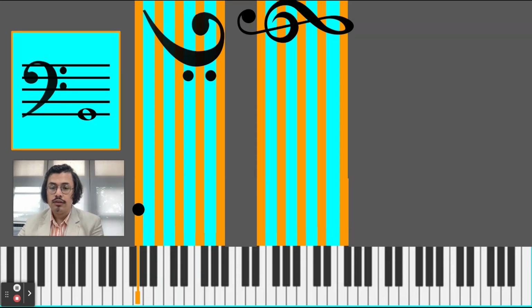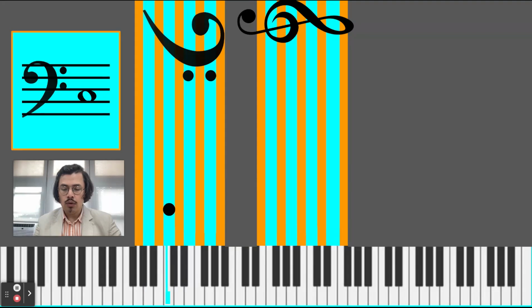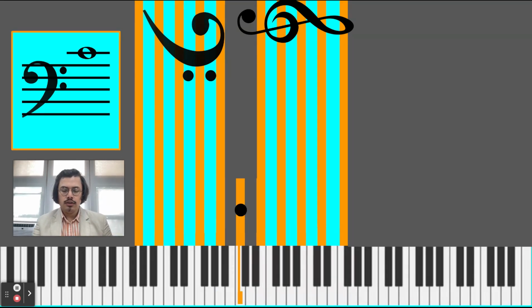The low G. If I move up, I'm going into a space, but to the next note. Then next note, next line, and so on and so forth until you get to C.